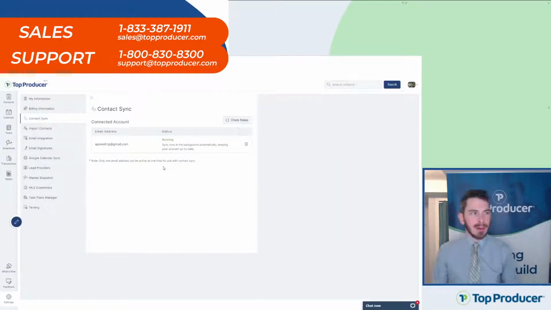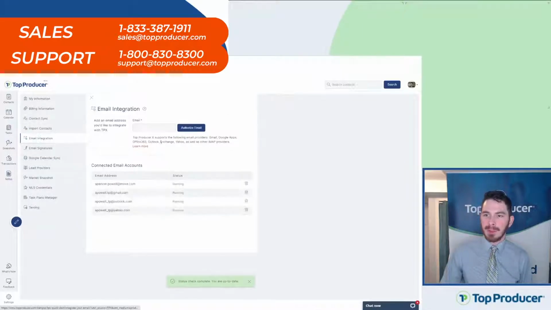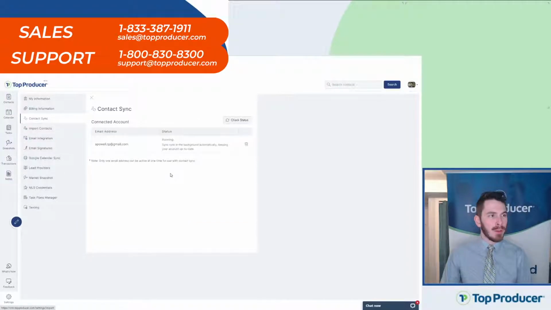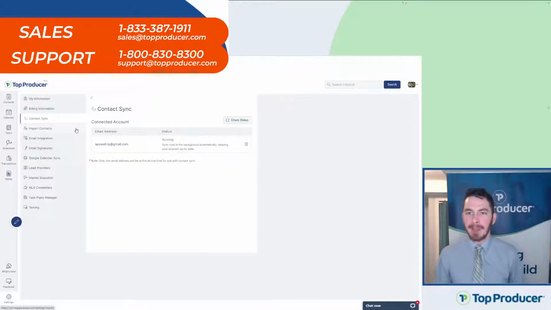So going back here to Contact Sync, like I said, it would look very similar to email integration. You'd fill out your email here and click Authorize, follow the steps. Once again, if you need any help with that, maybe you're having some difficulty with server settings, just please reach out to our customer care team. After that, if it comes back here and says status running, sync runs in the background automatically, keeping your account up to date, then that means it's good to go. That means it's syncing. That means contacts are being pulled in from your email service.